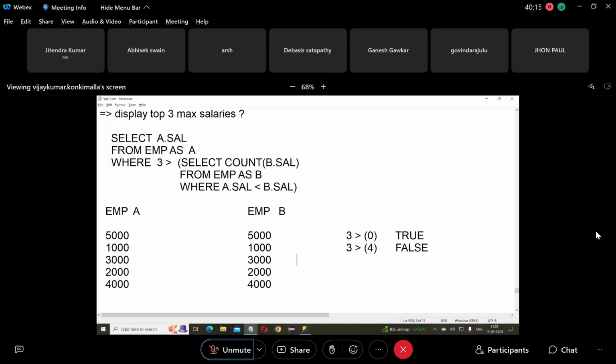3000. Apply the condition: 3 greater than. A.sal is 3000. 3000 is compared with all the salaries of the B table. 3000 less than 5000? True. 1000? No. 3000? No. 2000? No. 4000? Yes. How many? 2. What is the count value? 2. The condition is true, so 3000 is selected.